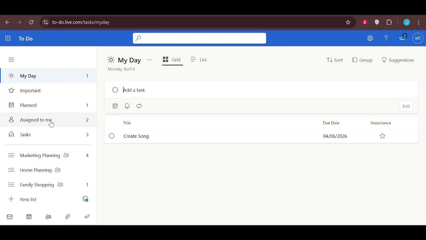In that sidebar, look for a list called Flagged Email. This list is created automatically by Microsoft To Do, and it's dedicated to all the emails you've flagged in Outlook. Click on the flagged email list to open it. Inside this list, you should now see the email you just flagged in Outlook appearing as a task.